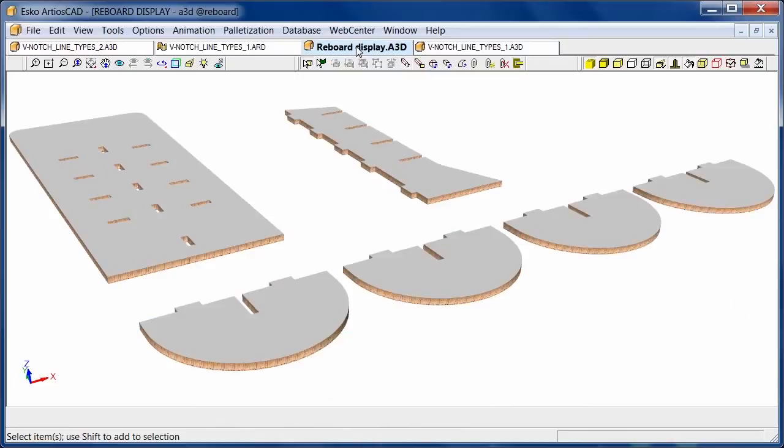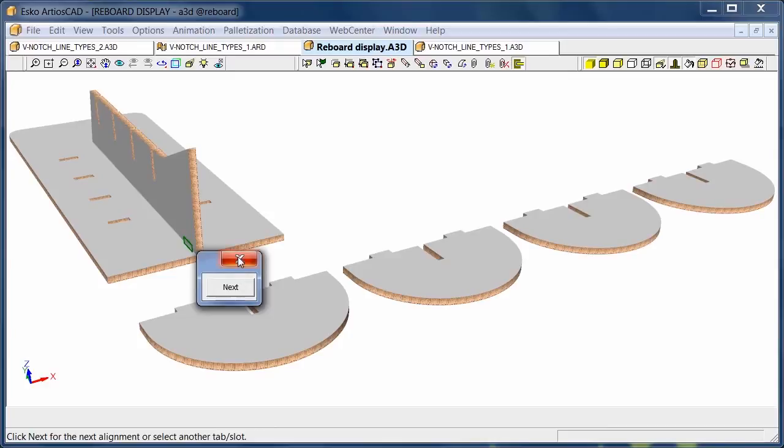Another interesting feature that can be used for Reboard is a new way of assembling different elements of a design. Quite often, elements are fit together by using tabs and slots. A new tool that we added is called the Snap Tab into Slot. Very easy to use, just click the first tab and the slot where it should arrive.